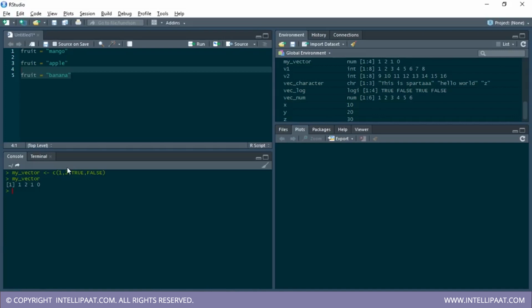This is because the logical values have been coerced to numerical values. So this means that a vector can have only homogeneous values. So the values 1 and 2 are the same. 1 is a numeric value, it remains as 1. 2 is a numeric value, it remains as 2. But this TRUE logical value over here has been coerced to a numeric value of 1. Similarly, we have this FALSE logical value over here, and this has been coerced to a numeric value of 0.